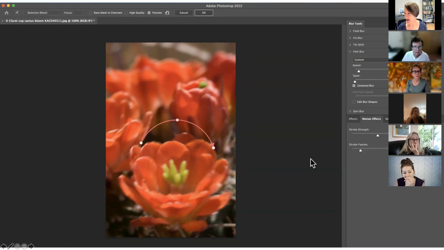And then there's this other thing right here under motion effect. That's a strobe. It's as if we took flash picture after flash picture after flash picture and then layered them on top of each other. I don't think it worked as well as I thought it was going to work, but this is for you to play with as well. So this is that little motion effect. All of this is under filter, blur, path blur, and then you go into this whole tool set. So now you've got this whole tool set to play with.